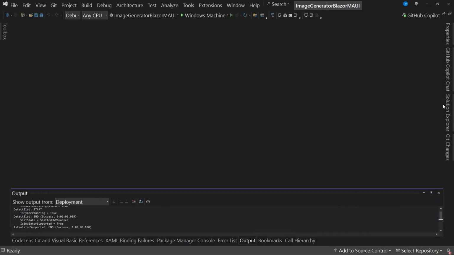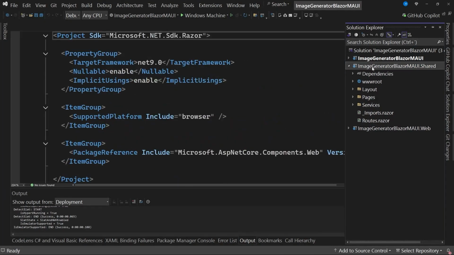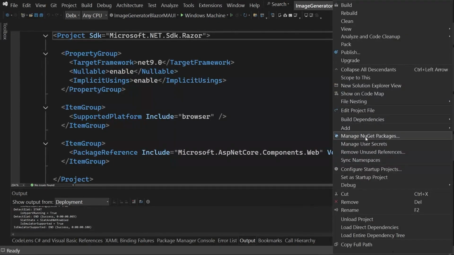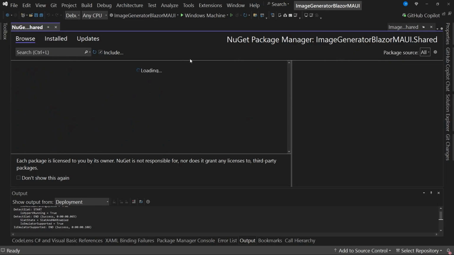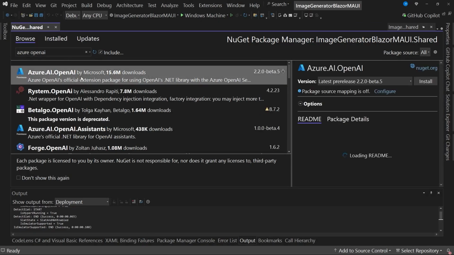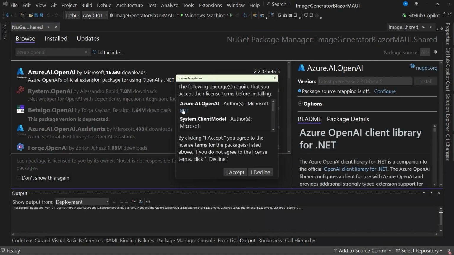Let's create our application that will allow us to generate images using Azure OpenAI and OpenAI. To do this, I need to create a component in the shared project that lets me display or generate the images. So I'm going to work on this shared project. For that, I'll click on Manage NuGet Packages, and let's search for a couple of packages. The first one is the Azure OpenAI package, which you have likely used previously. Let's click here on the button that says Install.